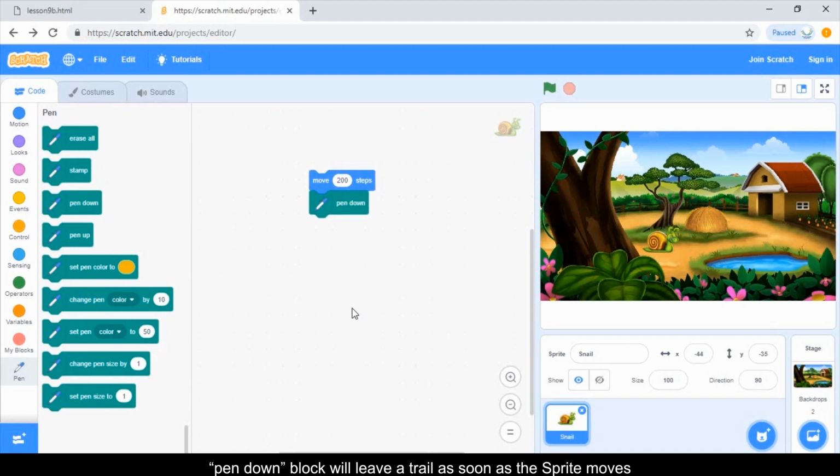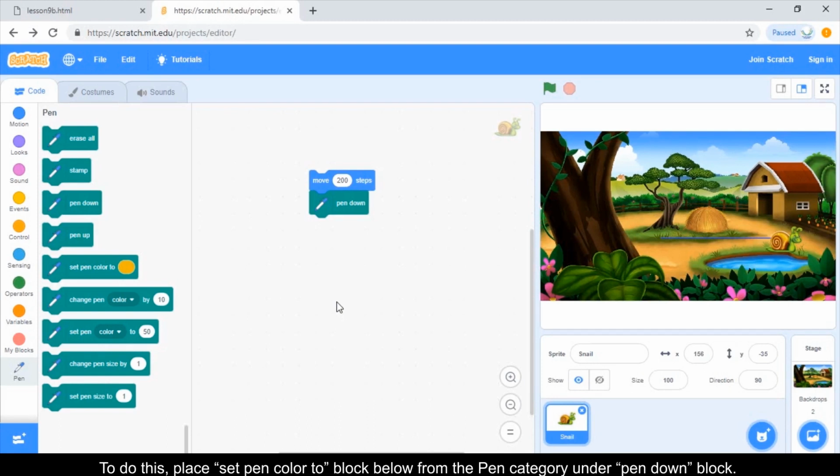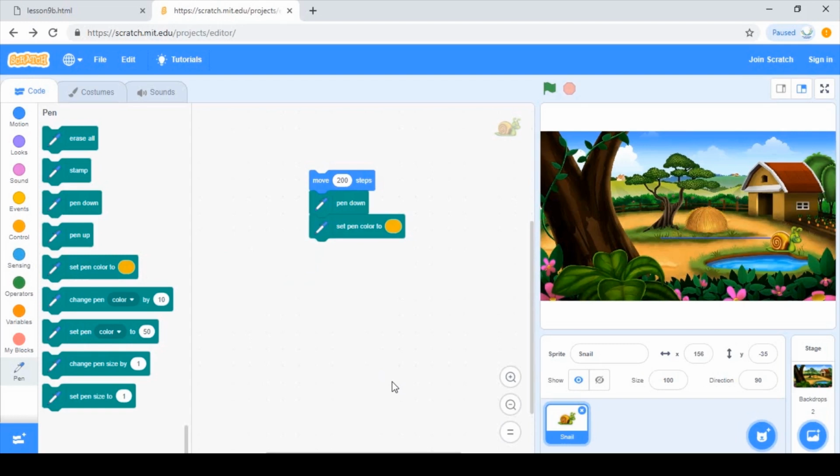Pen down block will leave a trail as soon as the sprite moves. When you click on any of these two blocks, Mr. Snail moves, leaving a blue trail or line. But our task is to leave a trail in brown color. To do this, place Set Pen Color to block from the pen category under Pen Down block. Move 200 steps, pen down, set pen color to.